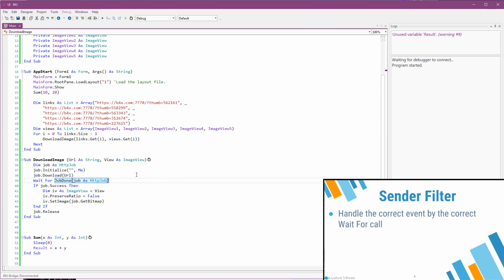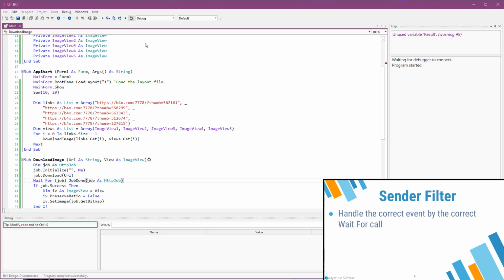The sender filter allows us to add a dynamic parameter to the event signature, and only an event with the matching sender parameter will be handled. By adding it like this, only a job done event where the sender is this job instance will be handled here in this specific instance. And this way, each resumable sub, although the event name is the same, each one waits for a different event and all the events are handled.